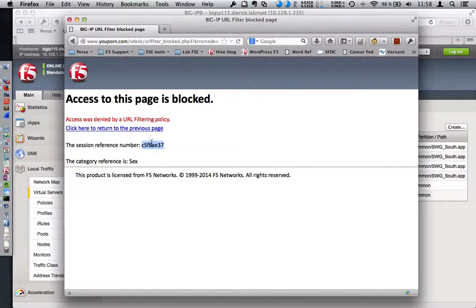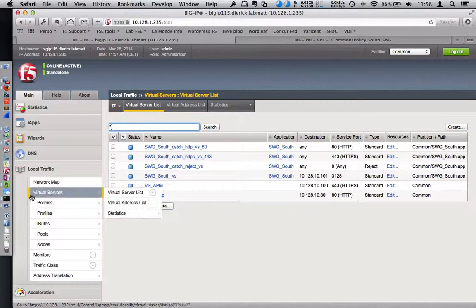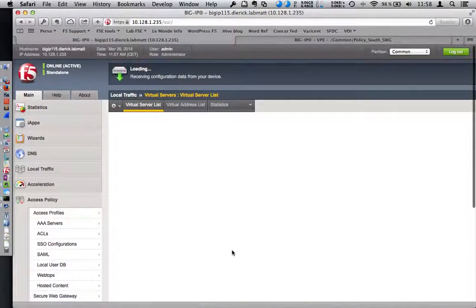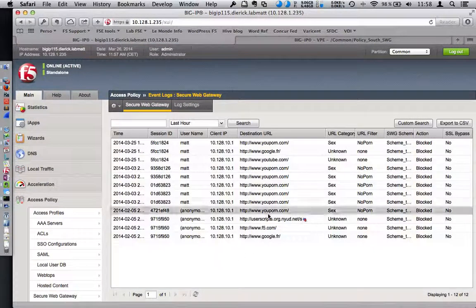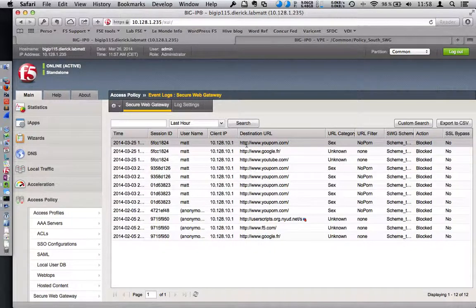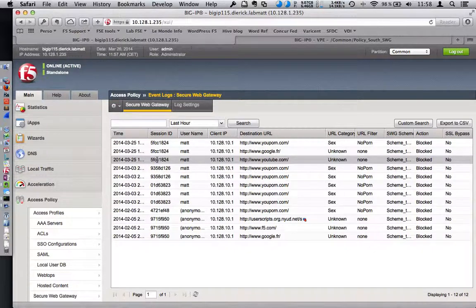I have my reference number. As usual, this is the session number. And if I go here, I can see my logs from the secure web gateway. YouTube, Google, and YouPorn with the session ID. That's it. Very easy to do, very easy to set and to use and to make a demo.